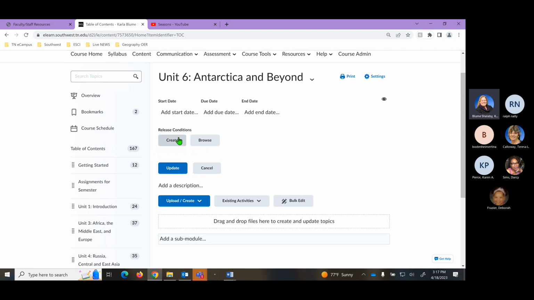Release conditions can be tricky. Like, I don't want you doing Unit 6 until you complete Unit 5, or whatever. If you're going to put release conditions, you need to be very clear and repeat them consistently to your students. There are more units, but they can't see them because they have not done whatever your release condition is. So I find that sometimes to be a hindrance, but that's up to you as your instructor.